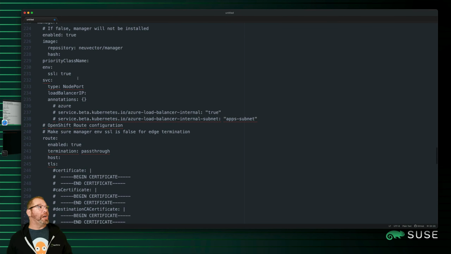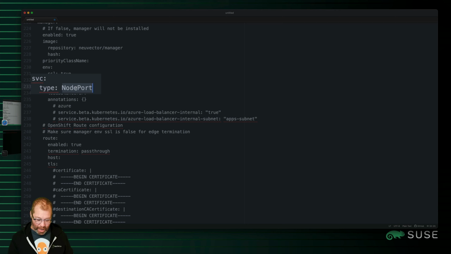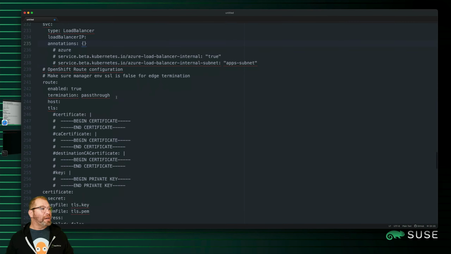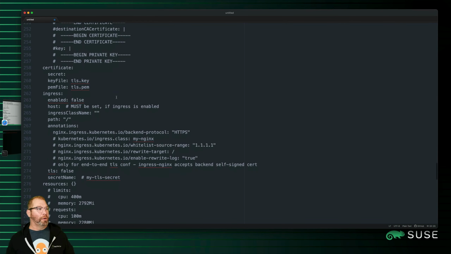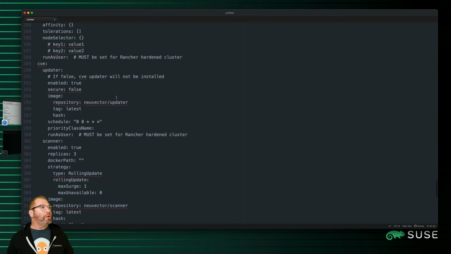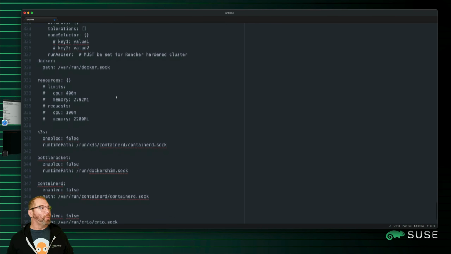And I'm going to change that service type to be a load balancer, right? Because I want to get a public IP address on my public cloud and leave that be. The next thing you're going to want to do is scroll generally down to the bottom here, way at the end.